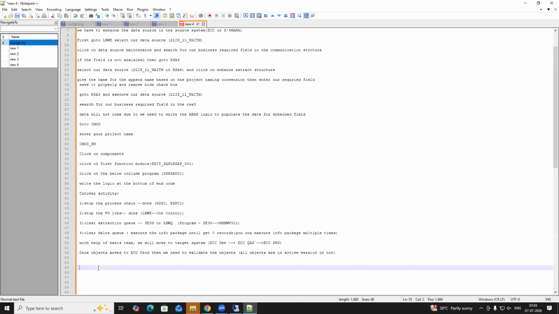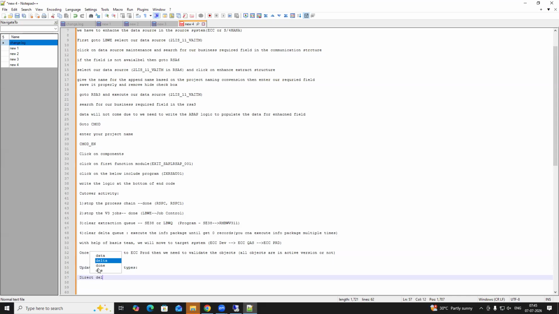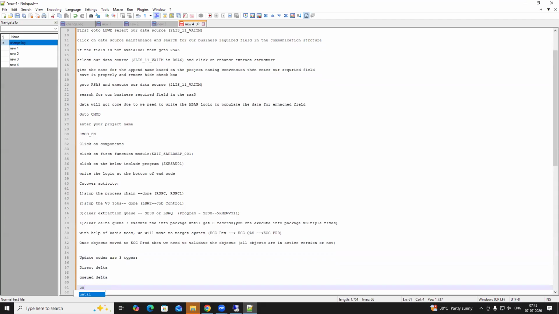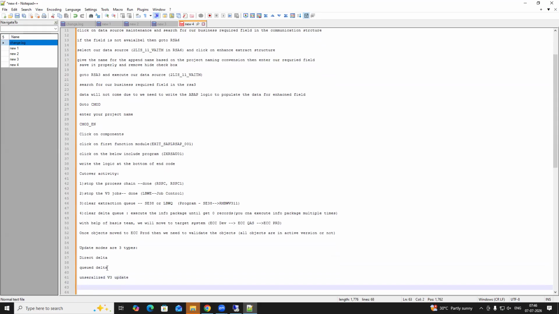Update modes are three types: direct delta, queued delta, unserialized V3 update. So these three are the update modes. So in real time, maximum we will use this one. 100% we will use this one in real time.